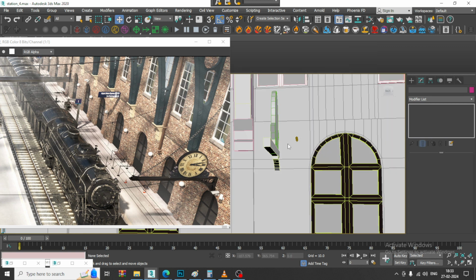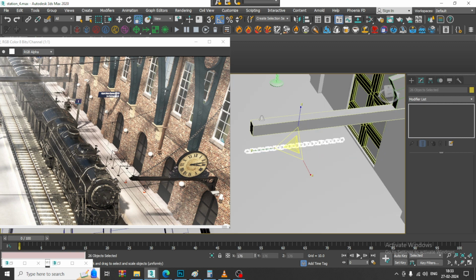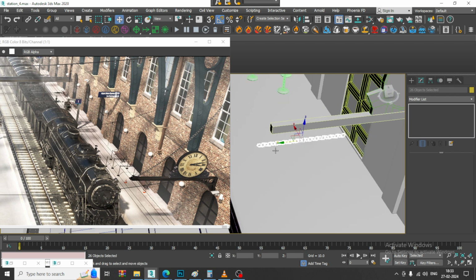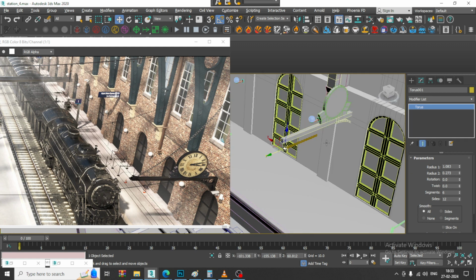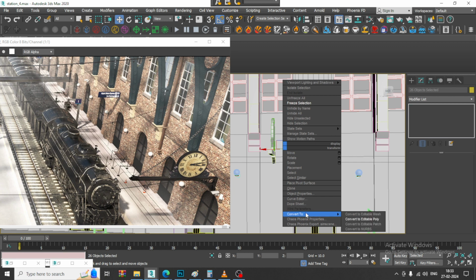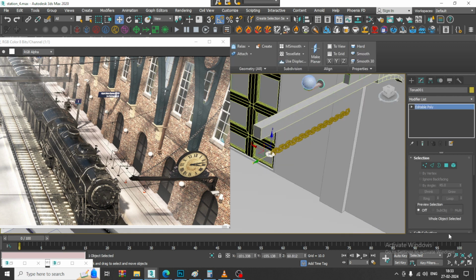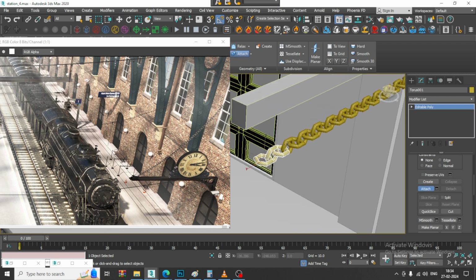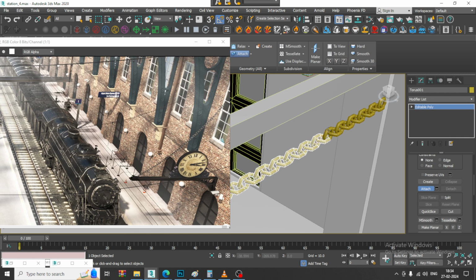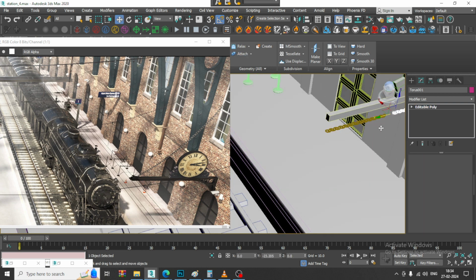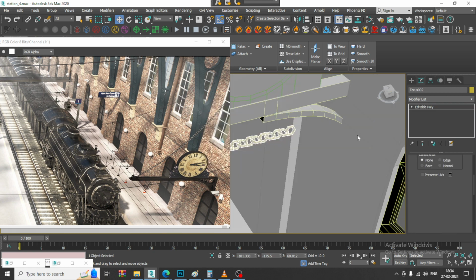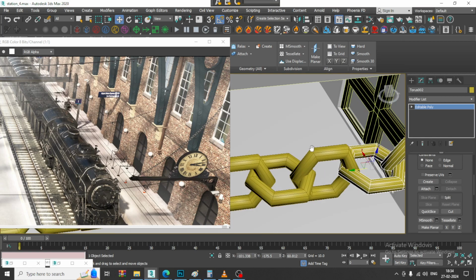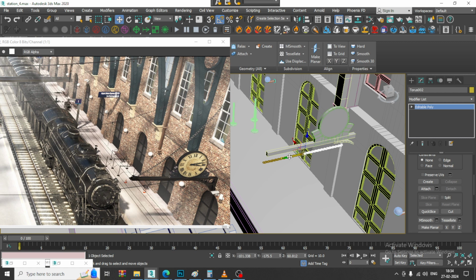I'll freeze this for a moment. Let's duplicate it. I'll go over here and convert to editable poly. These are very fine details. It's taking time because there are multiple things we need to take care of over here, so it's going to take time. Select this and let's duplicate it again, and one more time, duplicate it.